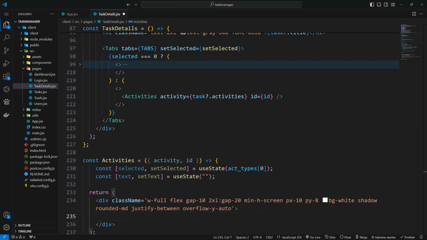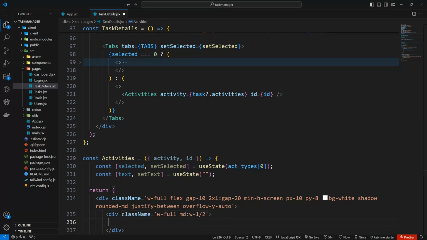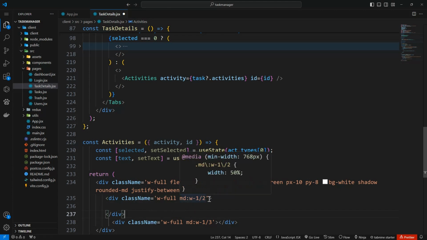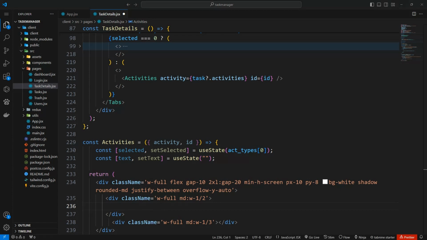So as we did here, we'll also have two sides, right? The first side will take full width, and on MD it will take 1/2. However, the other side should not be the same, so also full width, but on MD we want just 1/3 part. Or we can make this 2/3. Anyway, do whatever you want. Just modify the styles according to your need or your preference.